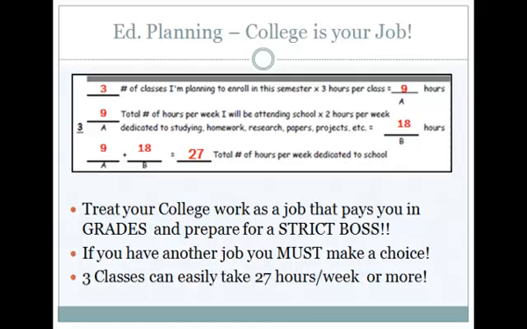So just understand that. It's a choice you make. So for 3 classes, you will be taking 3 credit hours. Multiply that together. That's 9 hours. Take that 9 hours, and let's say you're going to be using 2 hours per week for study time.